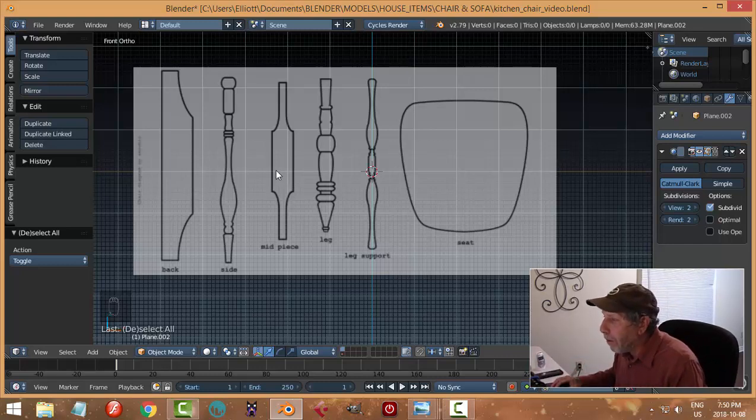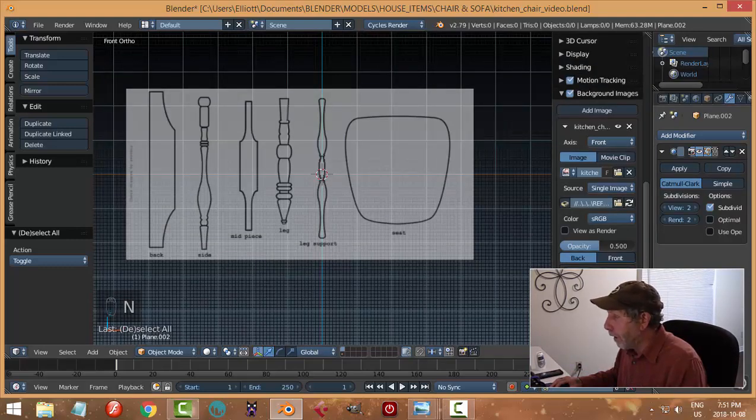Now I need to think about how I want to create this. I think I'm going to use a very similar technique, but I'm not going to use the screw modifier. I'm just going to lay out some points though.